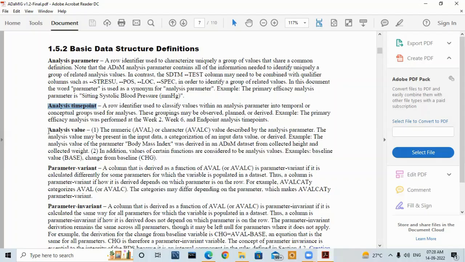Now coming to the next, analysis value. See, what is analysis value? Analysis value means AVAL. What is the short form here? Analysis value. What is the short form here? AVAL. AVAL means analysis value. See, AVAL is similar to what we have in SDTM, ORRES and standard result. See, what is ORRES and standard result? Anyone? These are the result values.